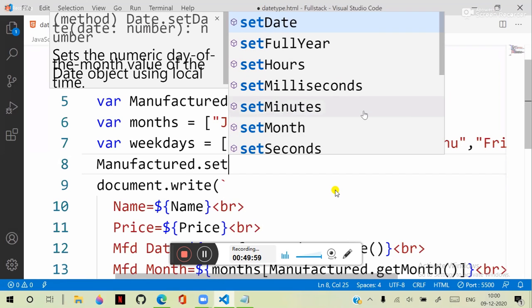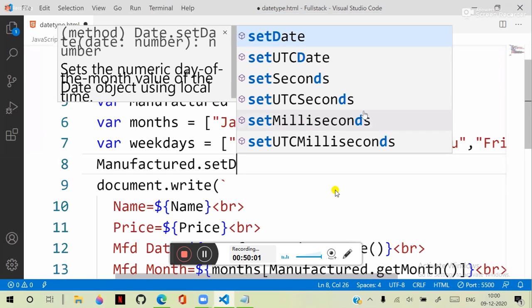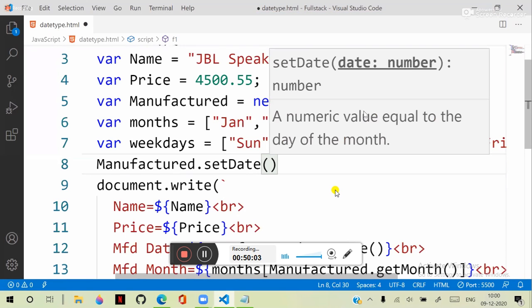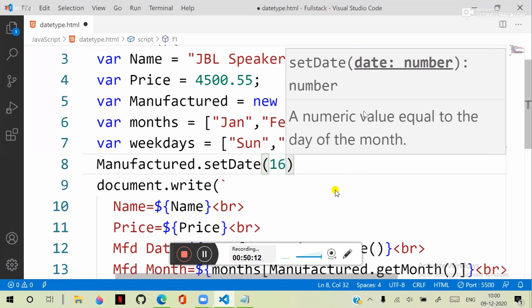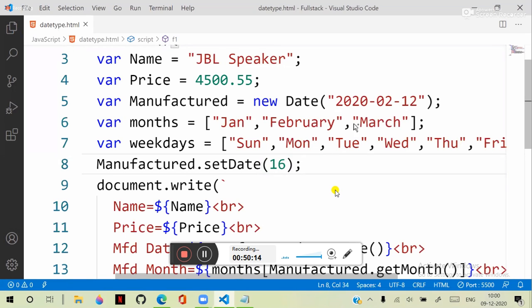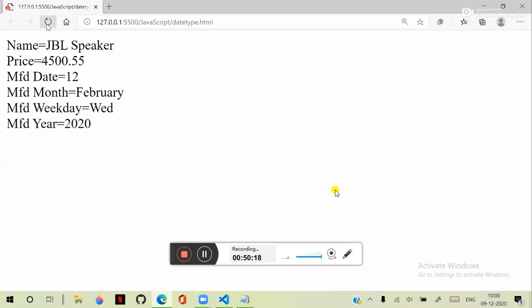Suppose I am defining setDate, and setDate is expecting the date number. Suppose I pass 16, the date is set to 16. You see that it was actually 12 and it is changed to 16, Sunday. So you can set the dates, you can set the month, you can set the year. So dynamically you can define them.